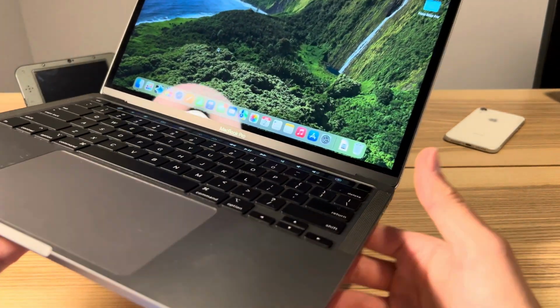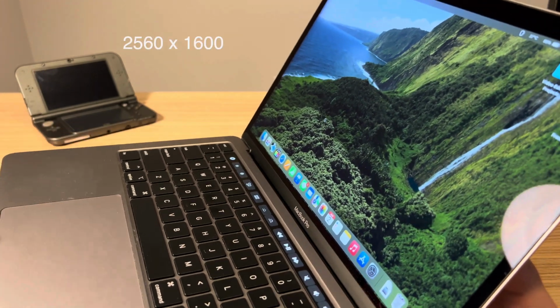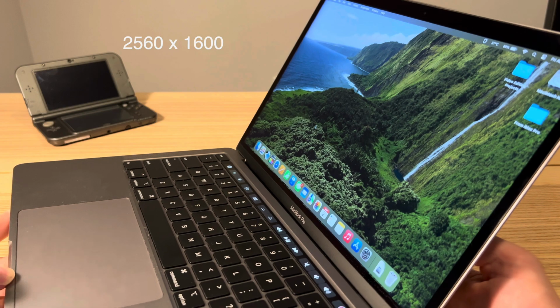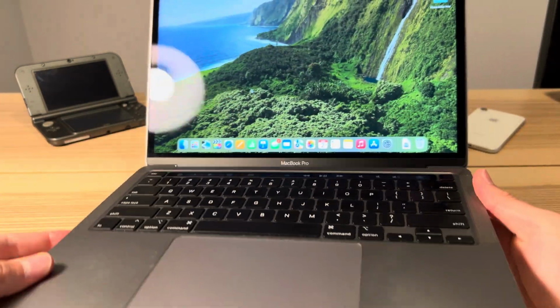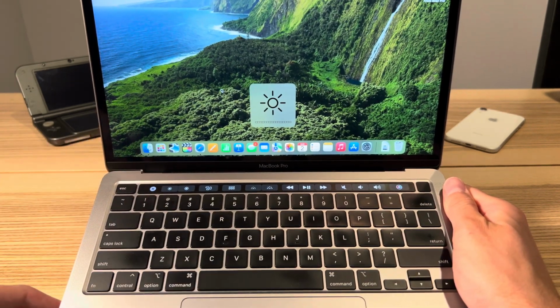Moving up here to the display, it is a 13.3-inch display. I will put the resolution right there above that Nintendo 3DS. I don't remember off the top of my head, but I think it's like 1440p plus, a little bit higher than that. It goes up to 500 nits of brightness, which is actually better than the M1 MacBook Air.